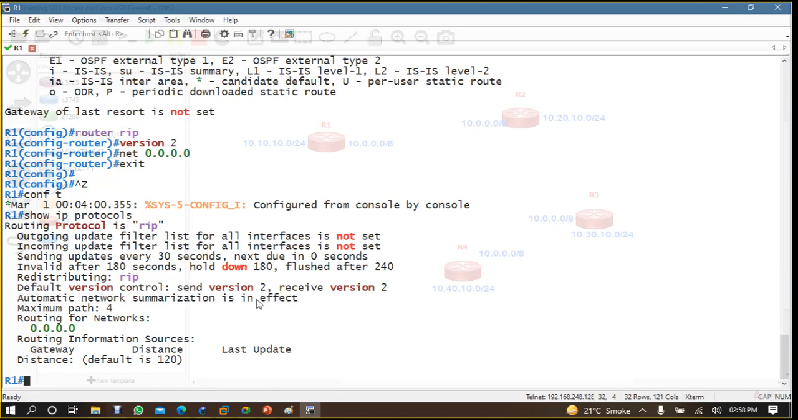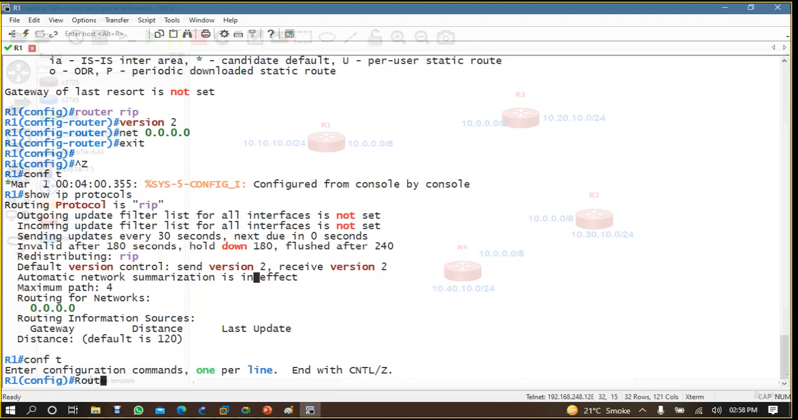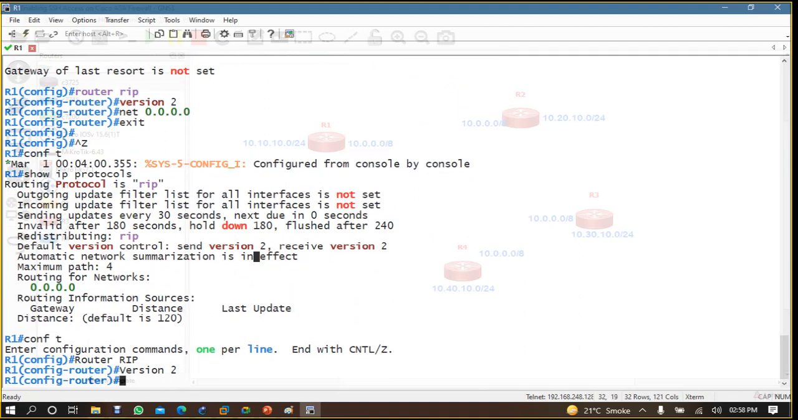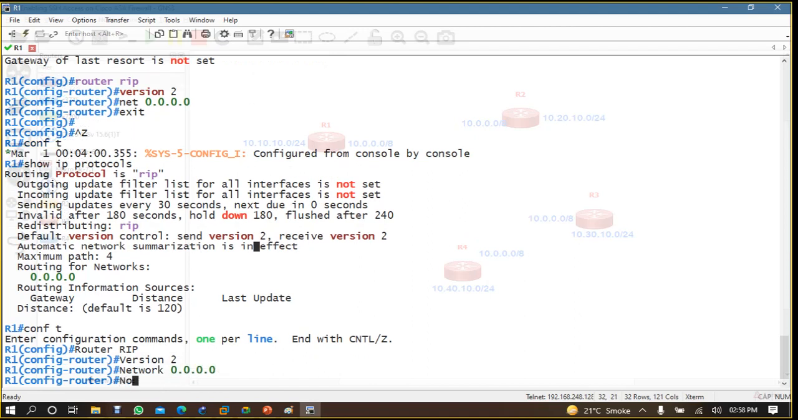Is not in effect, it should be written like that. Okay, sorry. Router RIP version 2, network 192.168.10.0 like that, and here if I forget to write no auto-summary.